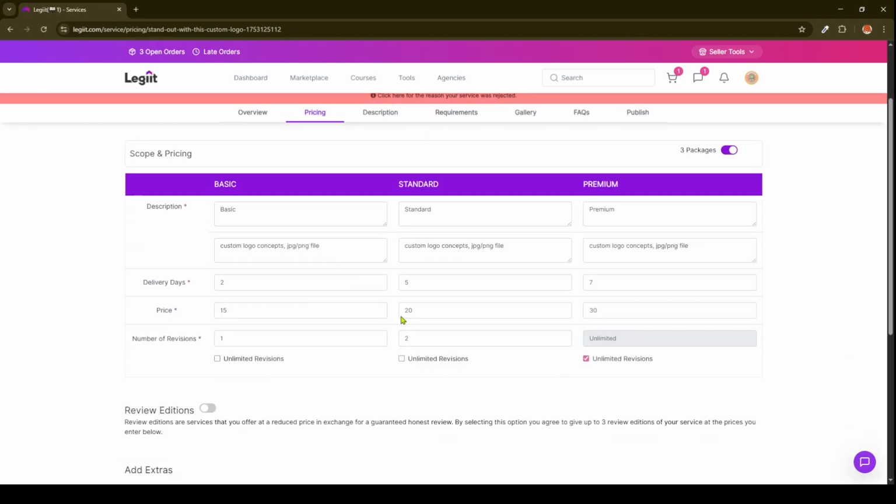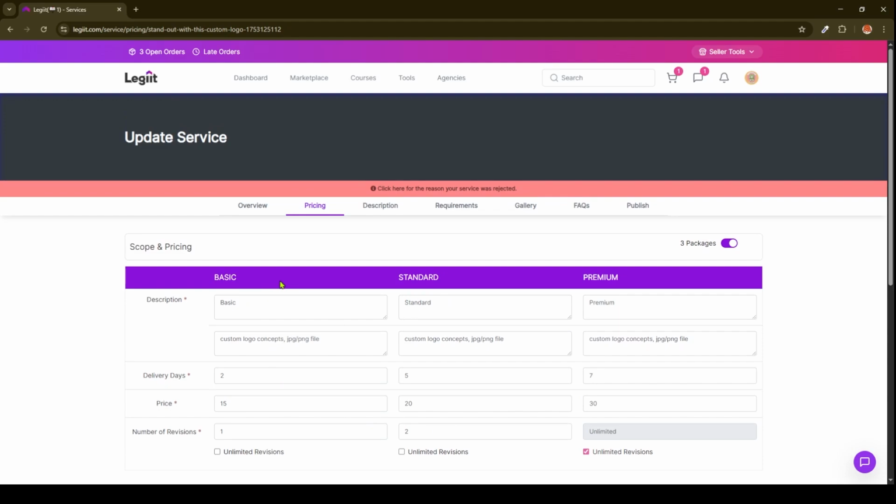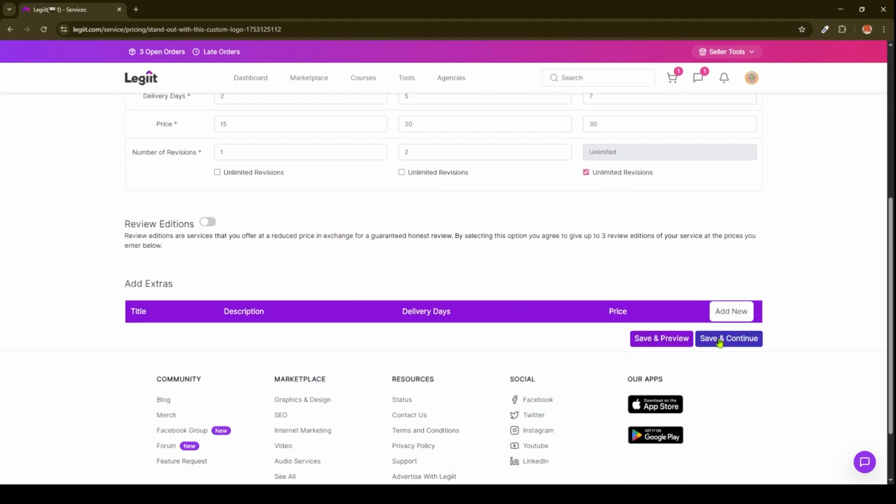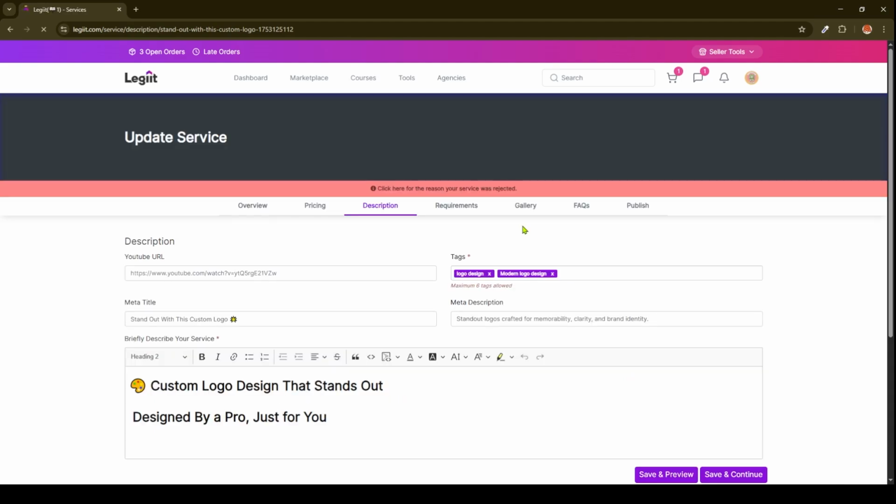And another reason that admin can reject your service can be because of your packages. For example, if you're offering 3 different packages and each one has the same description, there's no difference between them, admin will also reject your service for that. So it's important that you set accurate expectations to your customers about what they will receive for each package. And I'm going to differentiate my packages by the amount that they would receive. And then once I'm done, I can click on Save and Continue and proceed further.